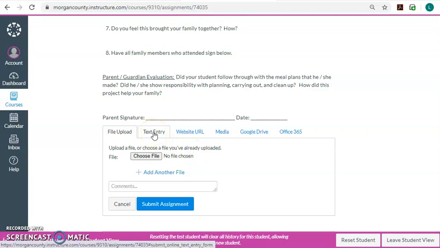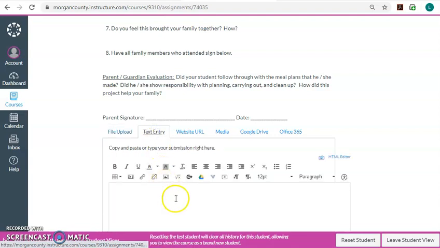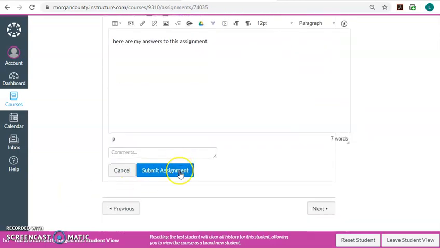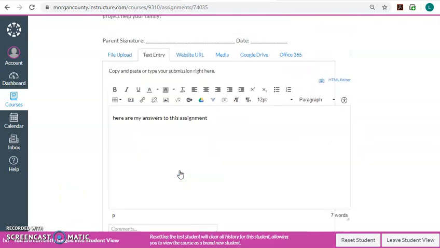The second option listed is text entry. For this option, it opens a window for you to type your assignment. Here are my answers to this assignment. When you have them all typed, then you can click Submit Assignment to upload your answers.